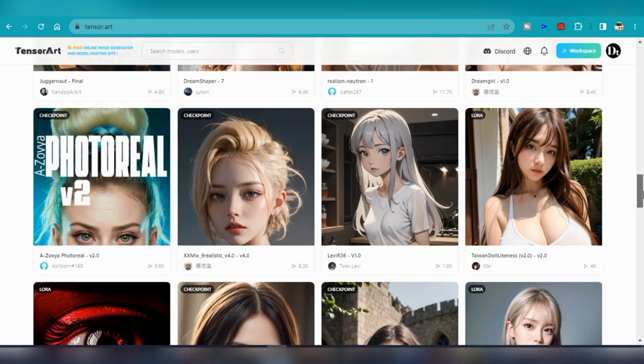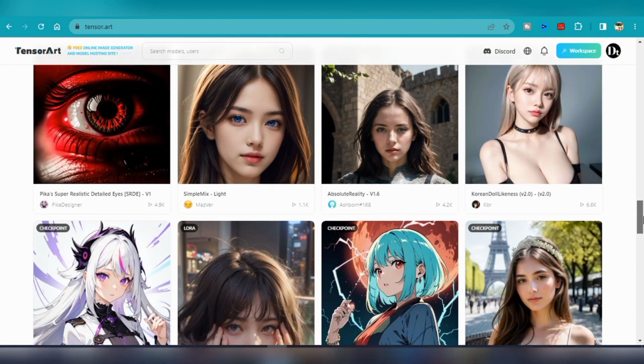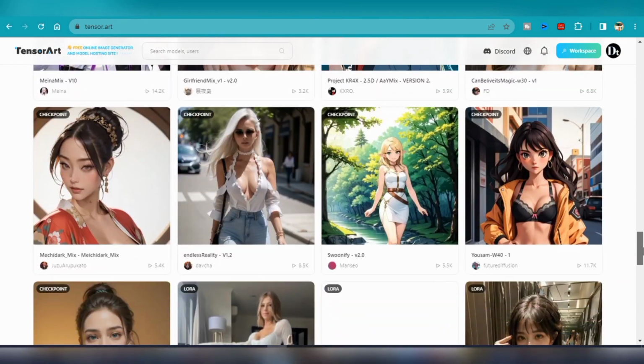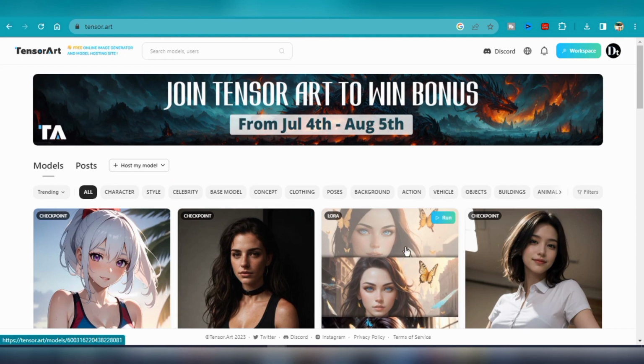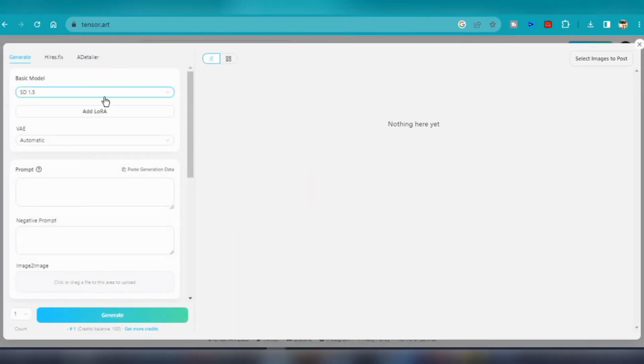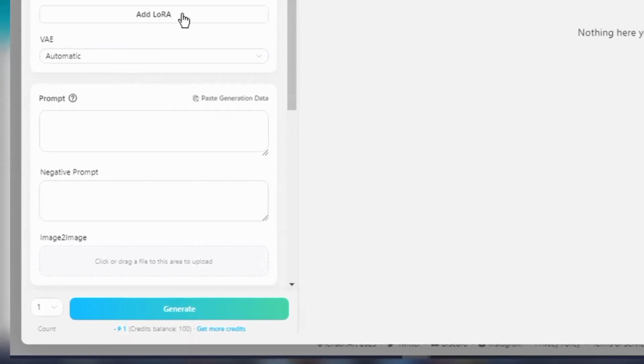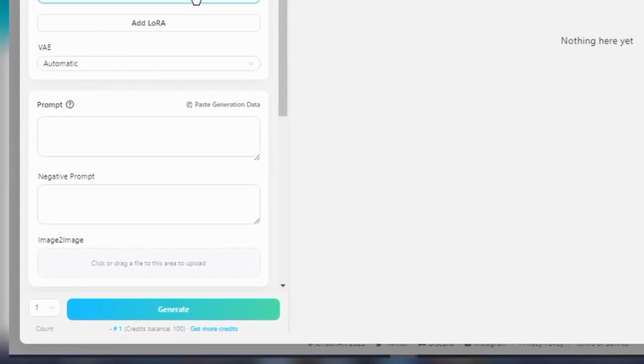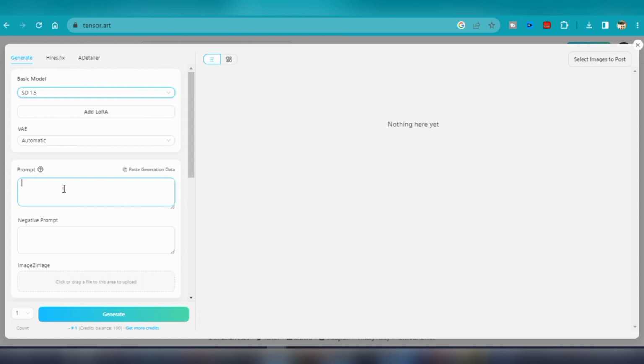To actually start creating your own image, you have a couple of options. You can choose a model that catches your eye from this vast collection right here, or you can click on the workspace in the top right corner. Now we're in the window where the magic happens. Take a look at the bottom of the screen and you'll see your credit balance. These credits are what you'll spend to create your images.